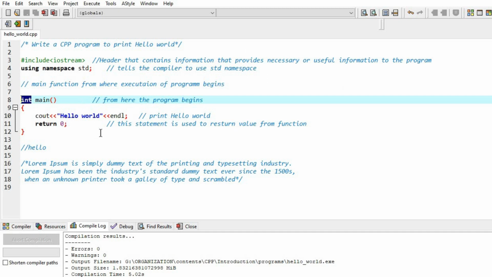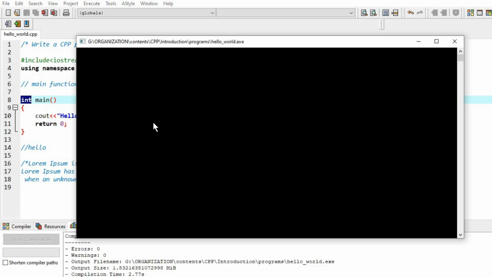I will compile it and show you. This will print hello world. See, this has printed hello world.